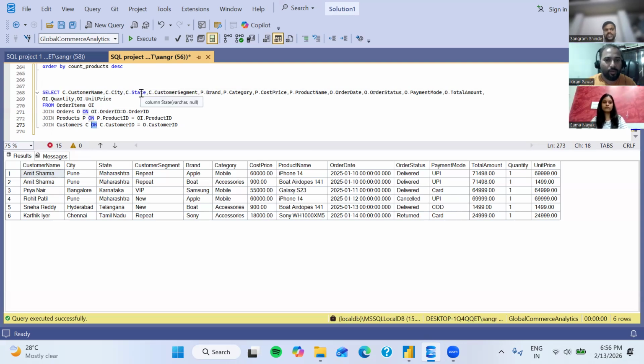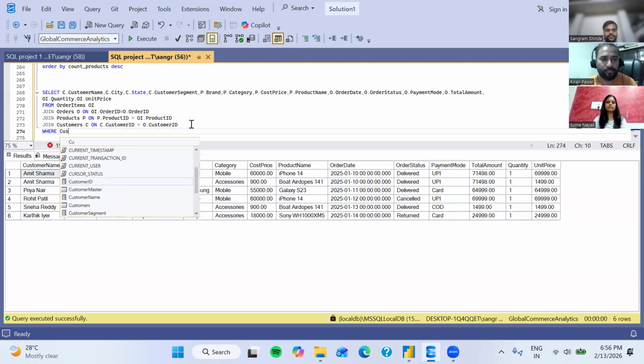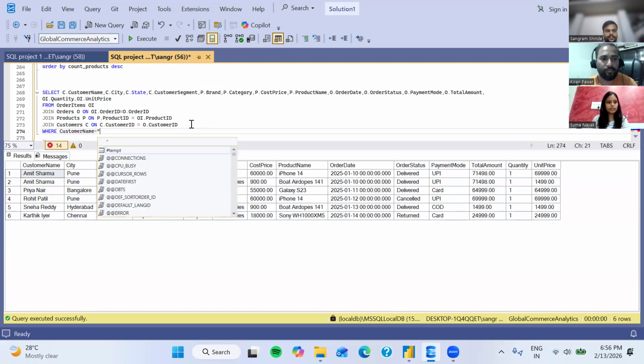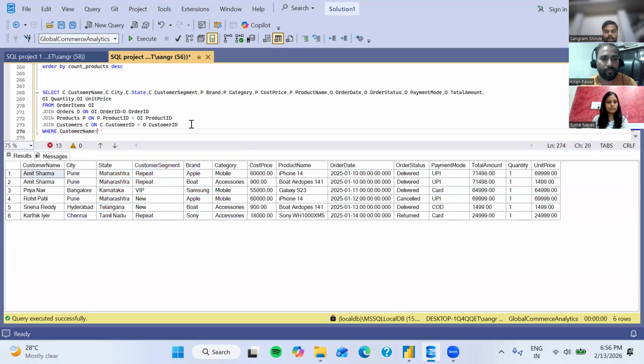Now let's say I want to see this for one specific customer. This is showing all the customers, right? I want to see only one customer. How can we do this? For just one customer, you can add a WHERE condition, correct. WHERE customer name is whatever we want. C dot.